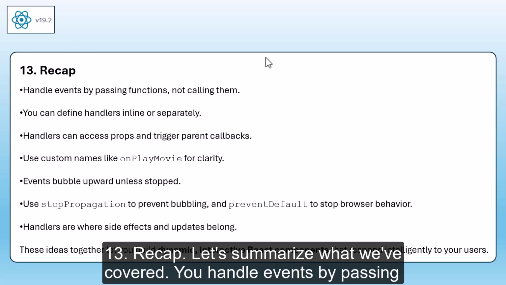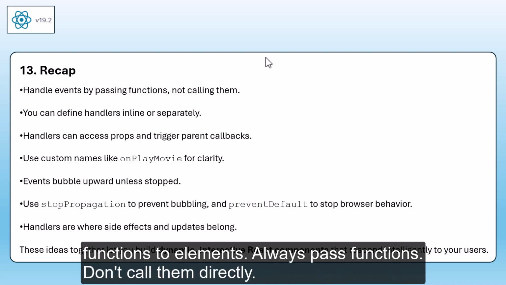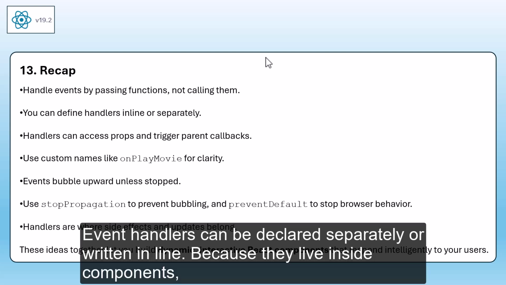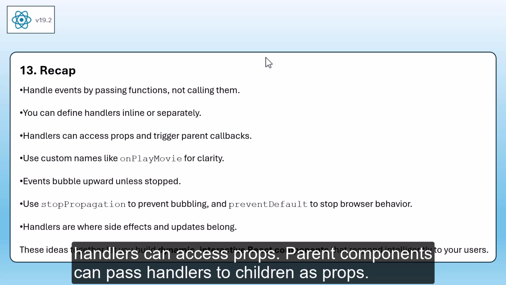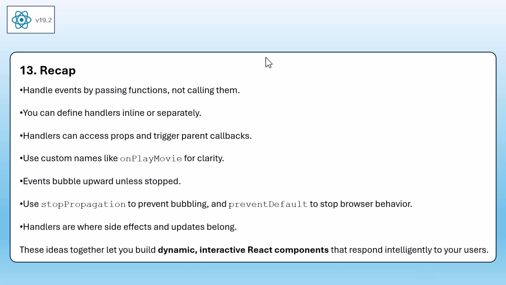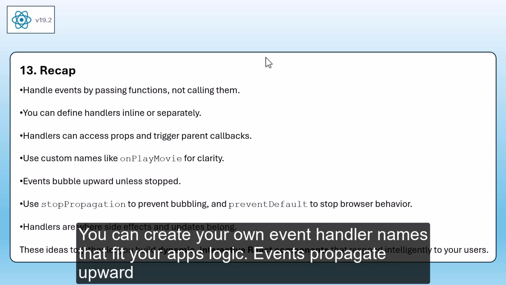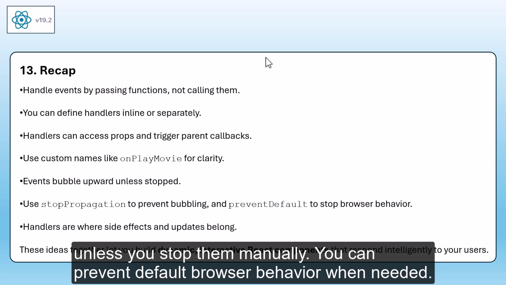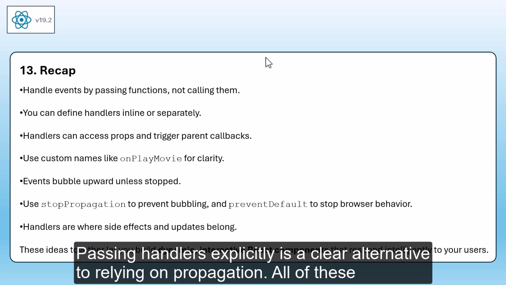13. Recap. Let's summarize what we've covered. You handle events by passing functions to elements. Always pass functions, don't call them directly. Event handlers can be declared separately or written inline. Because they live inside components, handlers can access props. Parent components can pass handlers to children as props. You can create your own event handler names that fit your app's logic. Events propagate upward unless you stop them manually. You can prevent default browser behavior when needed. Passing handlers explicitly is a clear alternative to relying on propagation.